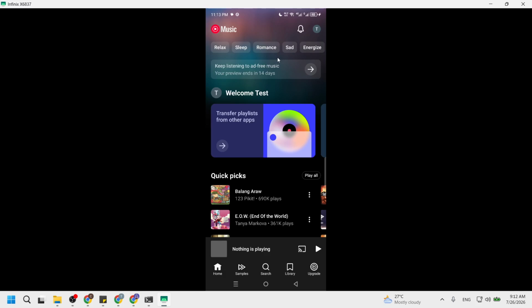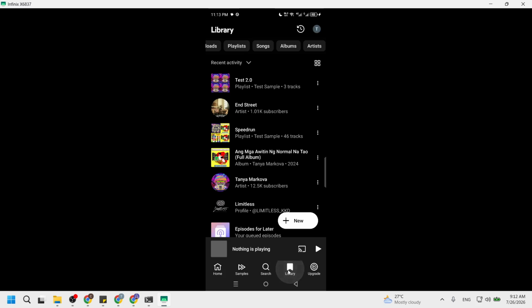Next, tap on the library icon located at the bottom of the screen. The library icon usually looks like a stack of books or a musical note depending on updates. This section is where all your saved playlists, songs, and albums are stored. By navigating here, you are ensuring that you have access to all your personal music collections. It's essential to locate the library because this is where you will find the playlist you want to rename. Once you tap on it, you will see different sections, including playlists, songs, and albums.